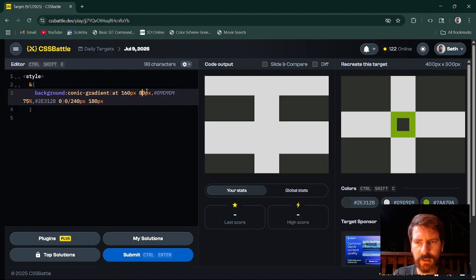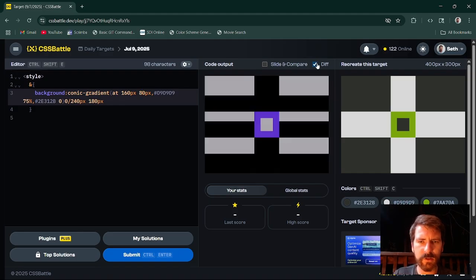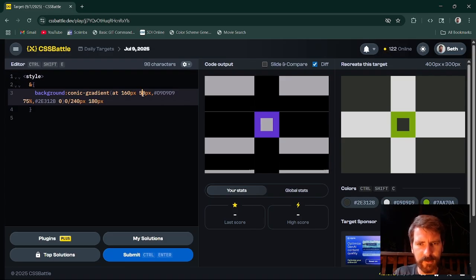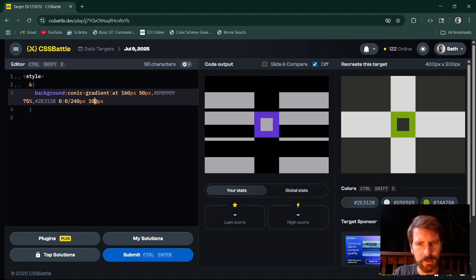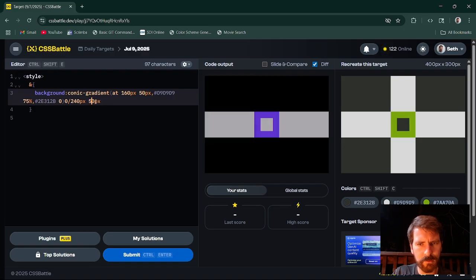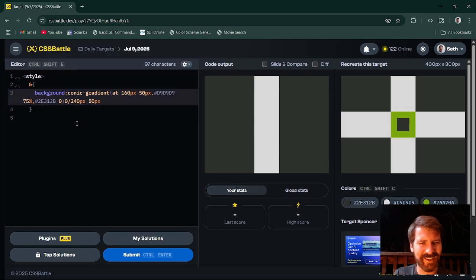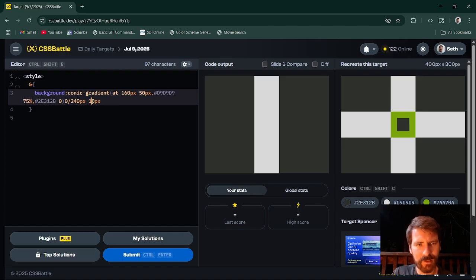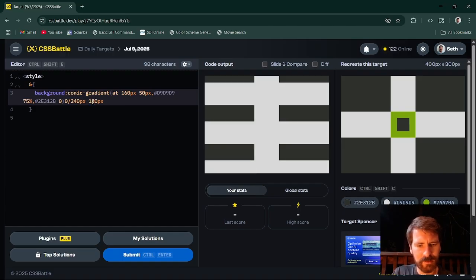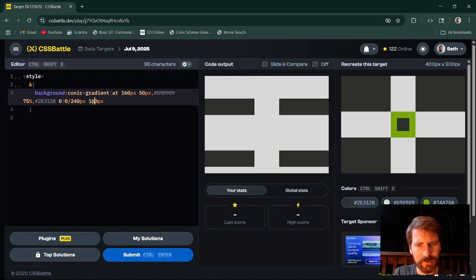If I do 80, okay, let's turn on the diff. Let's see where it moves. 60, yeah, 50. Okay, so then 20, 100, 50. That ain't right. Okay. 80. Okay, so it's repeating that many times. 20, 40, 160.